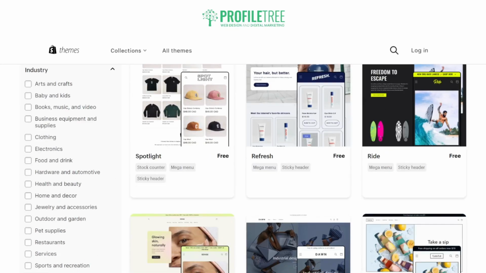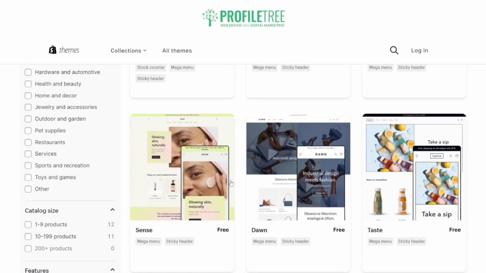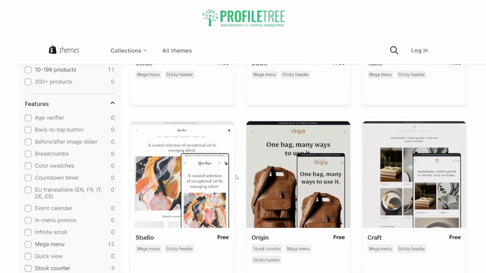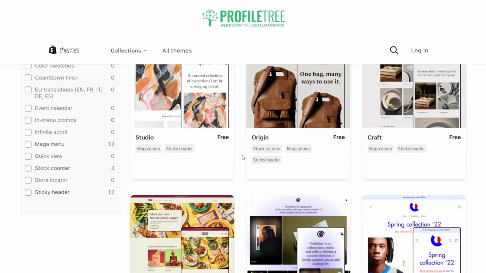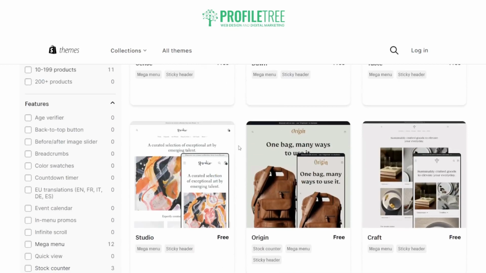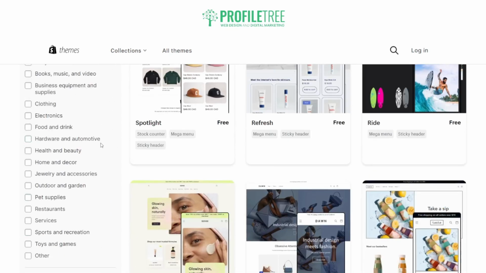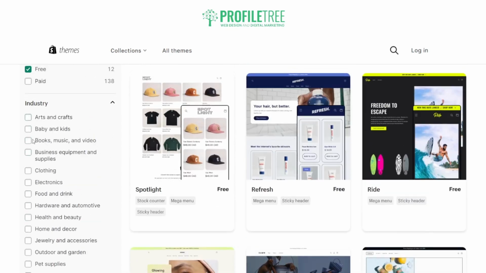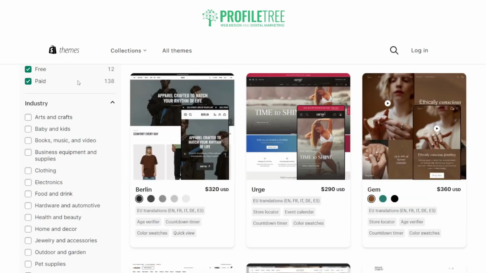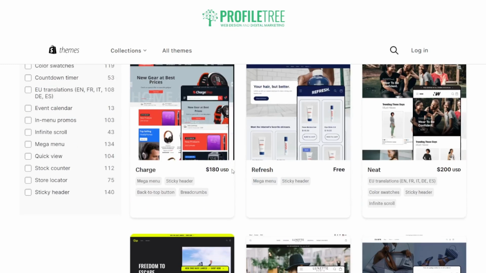Now I would more or less rate this as a CMS option rather than a website builder. So it works almost the same as WordPress would. So if you guys have ever used WordPress, this is it. You've got plugins and things like that as well to worry about. So there are other industries that you can choose for: arts and crafts, baby and kids, clothing, electronics, pet supplies, and of course you can go ahead for the paid ones. So these are all the paid ones.